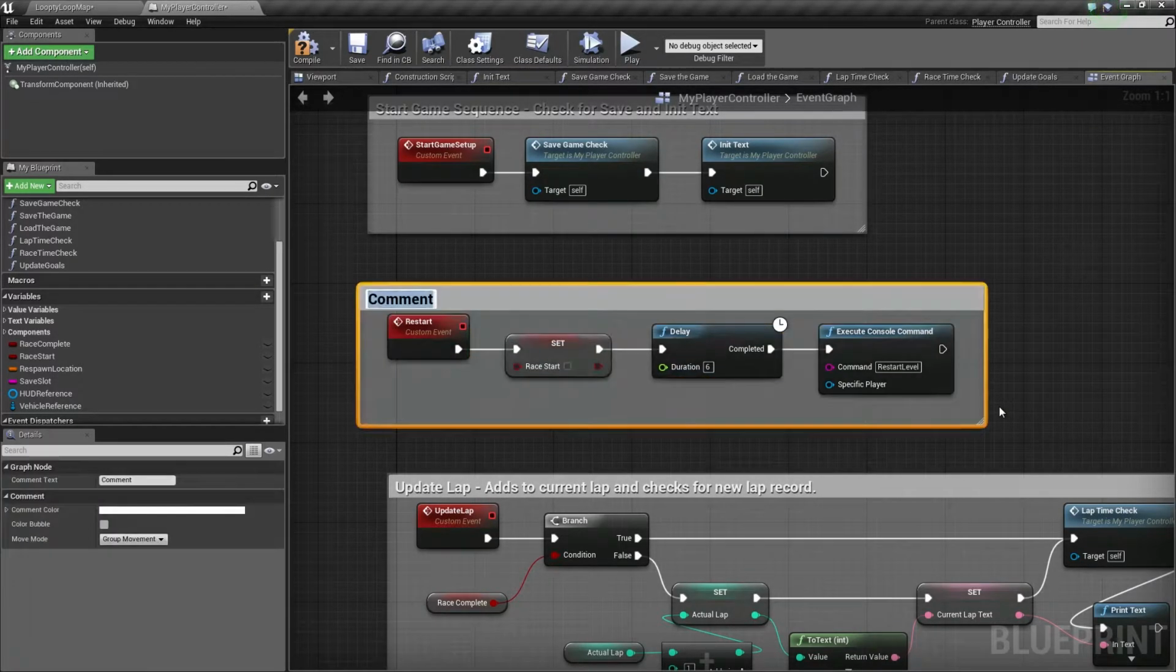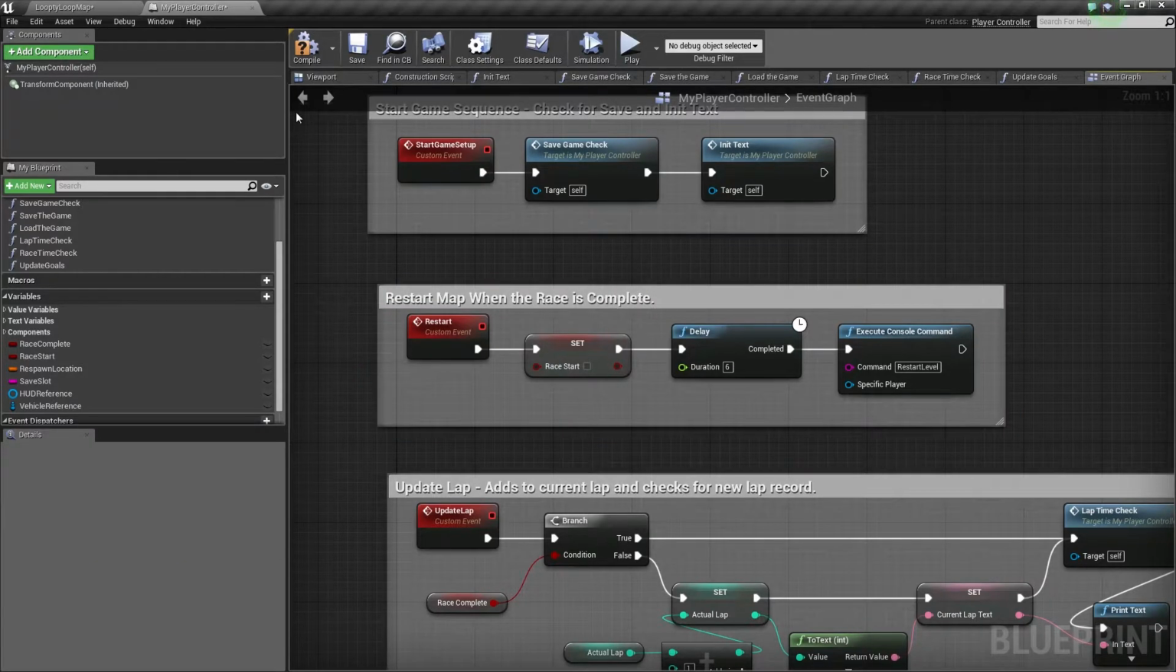Let's add a comment around this. Hit C, and we're just going to say restart map when the race is complete. So let's compile and save.